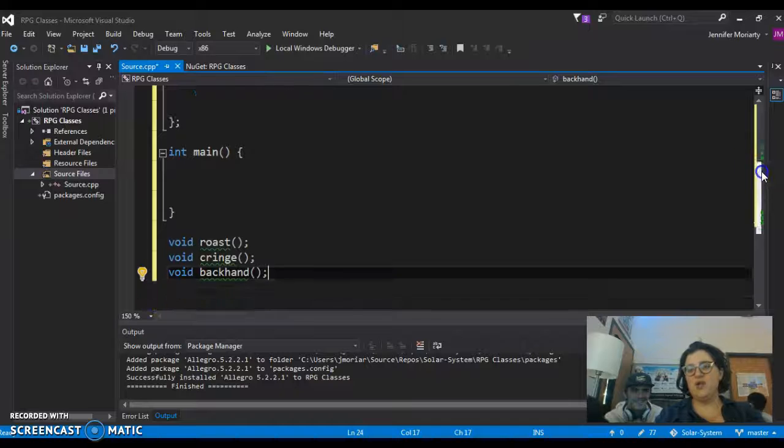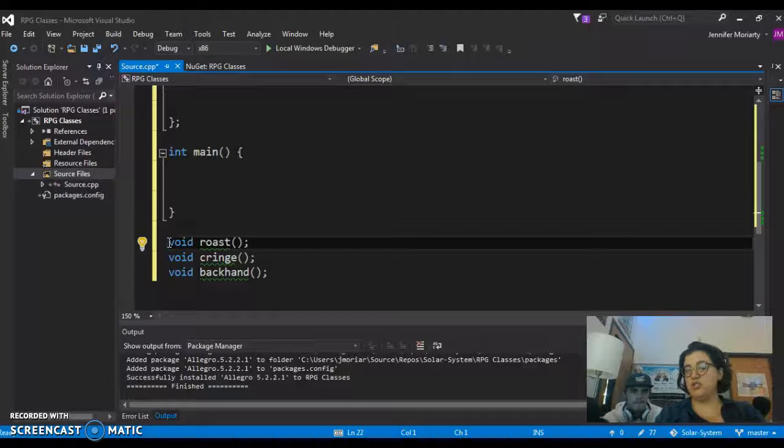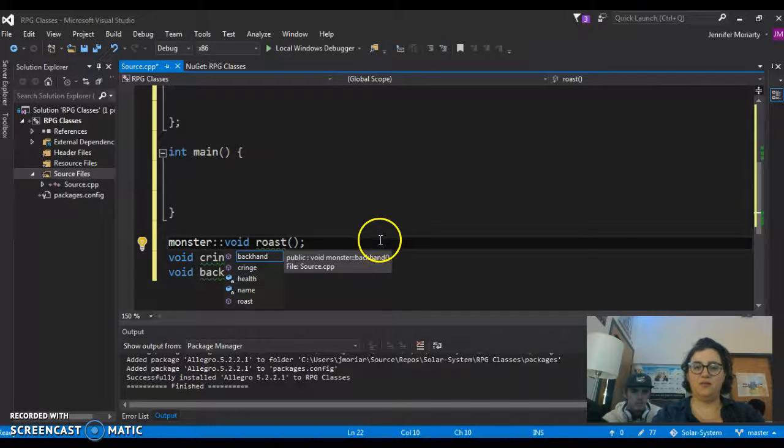All right, do you guys remember how to attach this to the class so it's a class function, not just a regular function? How do you do that? I think you type the name of the class and then double colon. Yeah. Scope resolution operator.